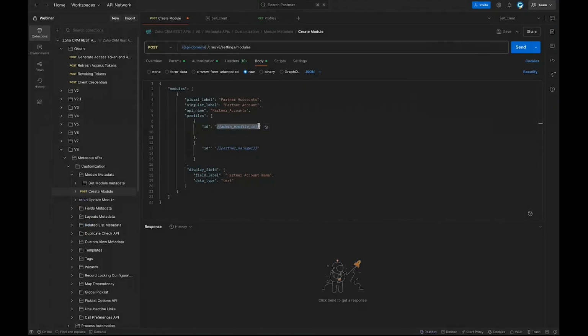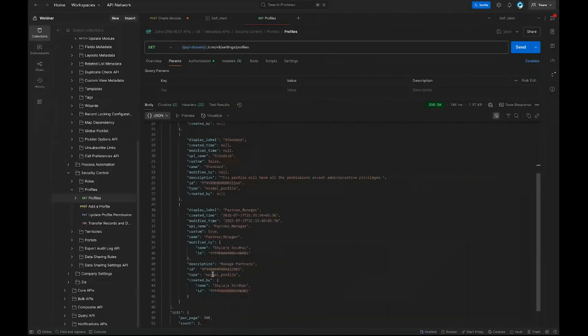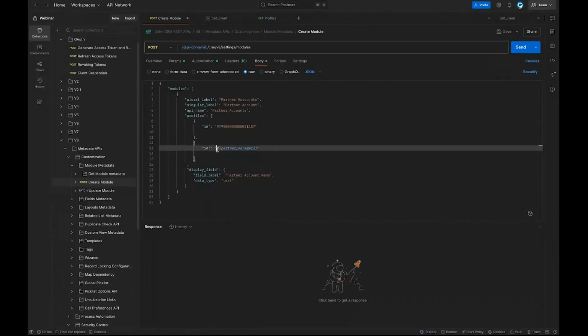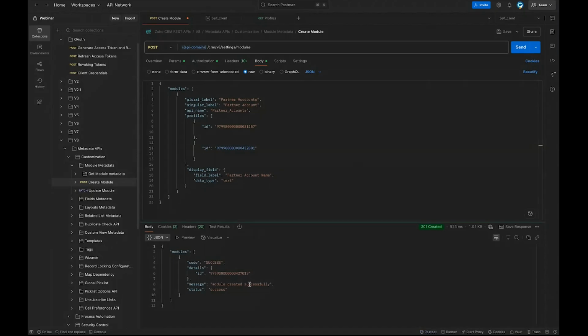And I also want the partner manager profile ID. So let's quickly copy that too. This is the partner manager profile ID. So again, we have all the details that we need. Let's make this API call, and just like that, we have created a new module here.